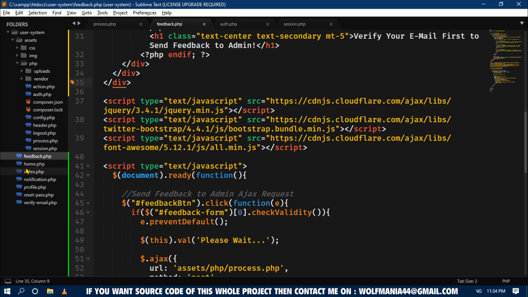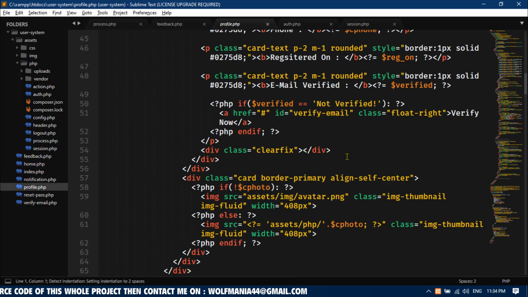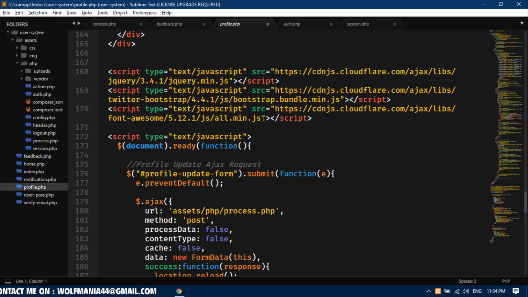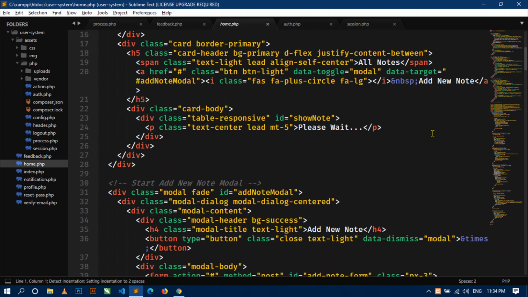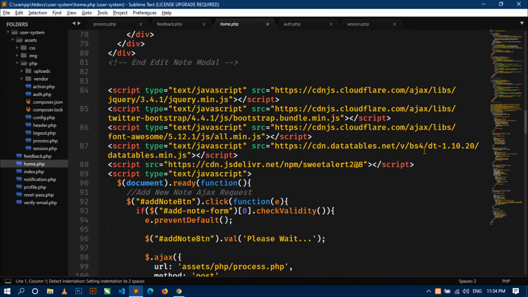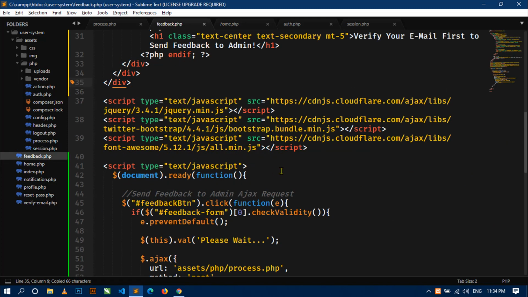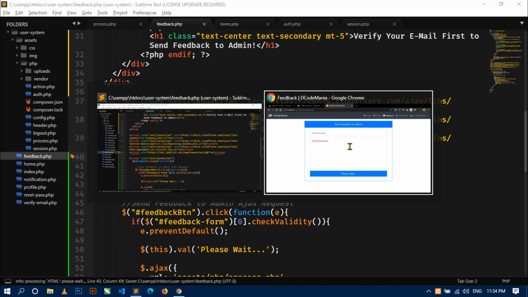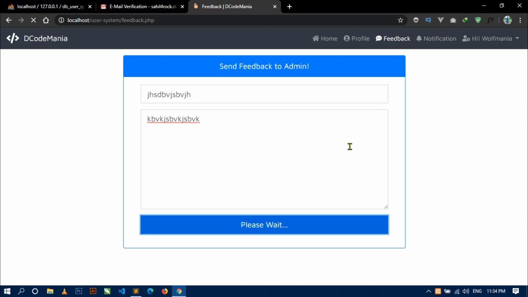Now we have to include sweet alert CDN link into this feedback.php file also. So let's open this profile.php file and let's go down. So here is not the CDN link of sweet alert. Let's open home.php file. So here you can see this is the CDN link of sweet alert library. So just copy and paste in feedback.php file, save.